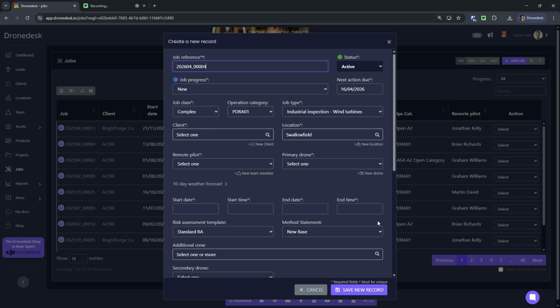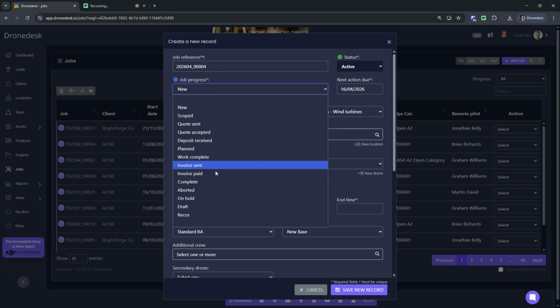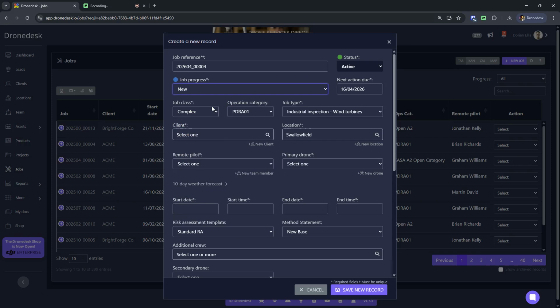I've got the system set up so it's creating sequential job references for me. That's optional. You don't have to do that. So you could just as easily enter a job reference that's meaningful to you. Job progress. So this allows you to move jobs through a process if you want to. Job class. So this is where you set the configuration of how a job will appear, which sections will appear as part of the job. So standard, simple, complex, and so on.